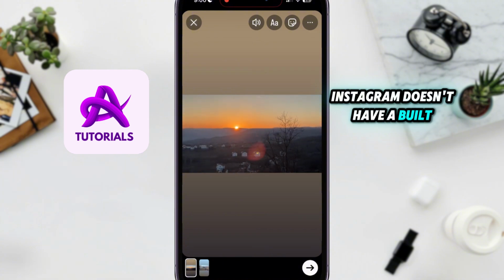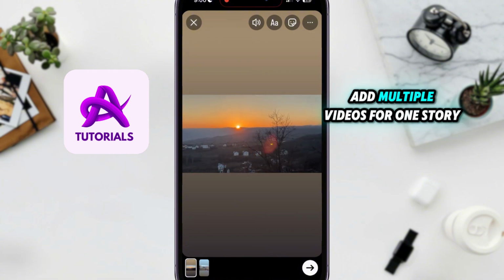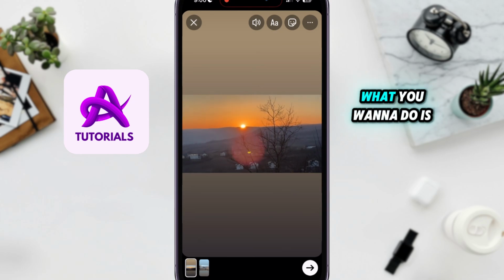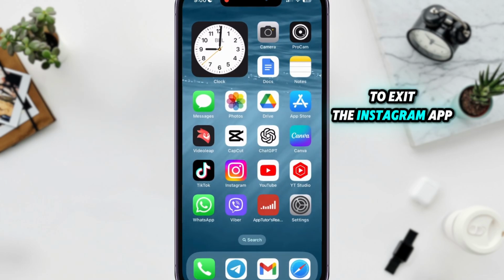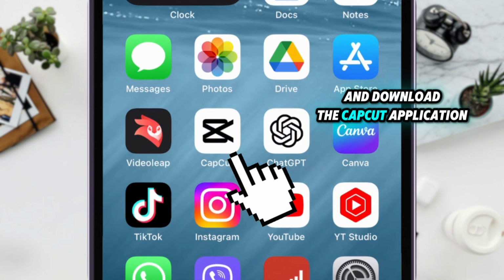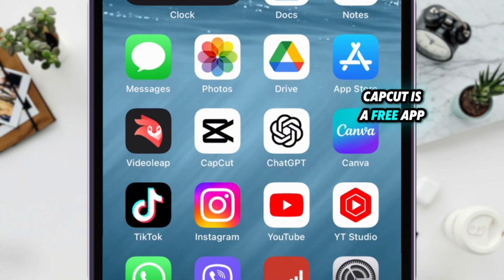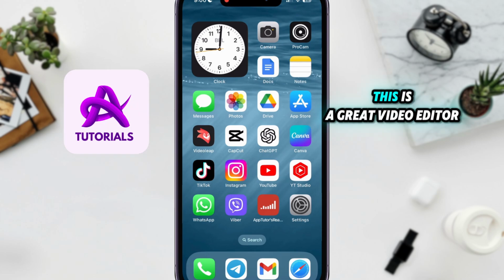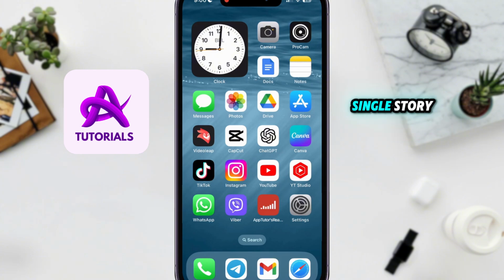Instagram doesn't have a built-in option where they allow us to add multiple videos for one story, so we will have to use another little trick. What you want to do is to exit the Instagram app and download the CapCut application. CapCut is a free app, and you can get it in the App Store or the Google Play Store. This is a great video editor that will allow us to add multiple videos on one single story.